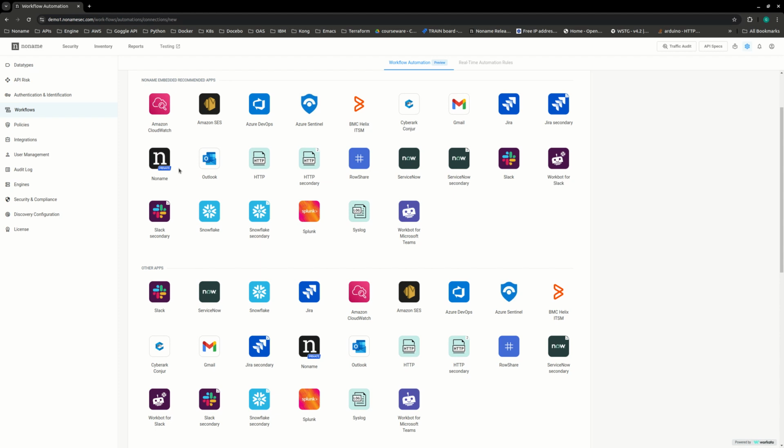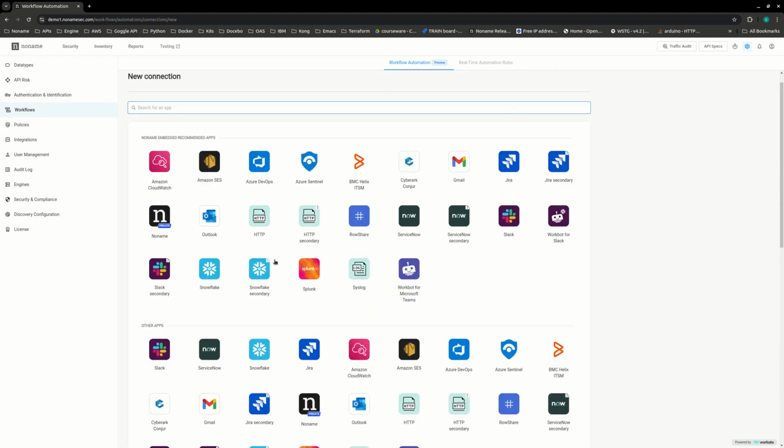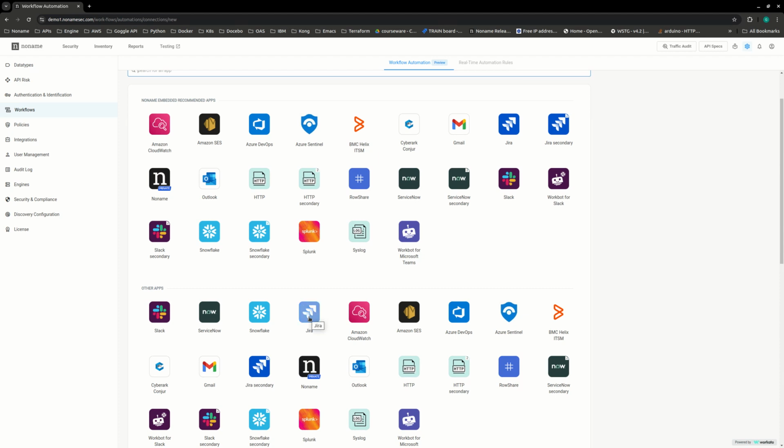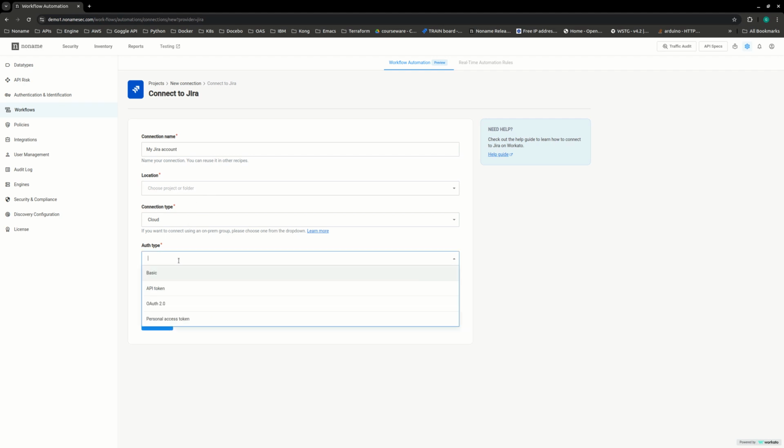There's a few dozen different applications. For example, if I wanted to create another Jira, I'm going to select Jira, and I'm going to have to provide a name. I'm going to have to provide a location. Where do I want to store this connector? Again, Workato organizes its assets inside folders, subfolders, and so on. Then the authentication type, whether basic or API token. If I was to use the same token like I generated earlier on, probably I will have to use API token. You can have OAuth 2.0 and so on.